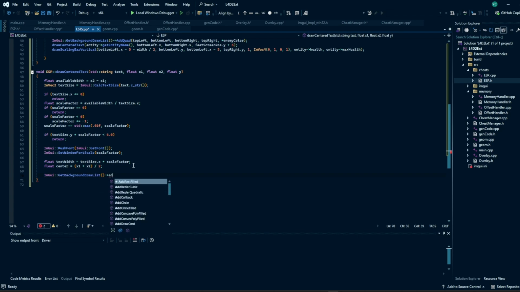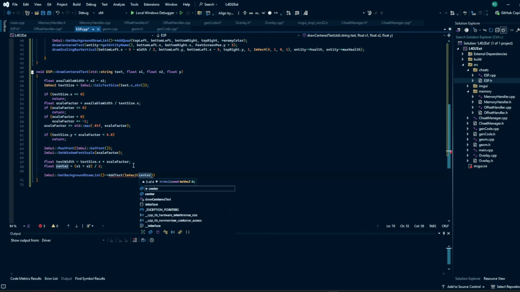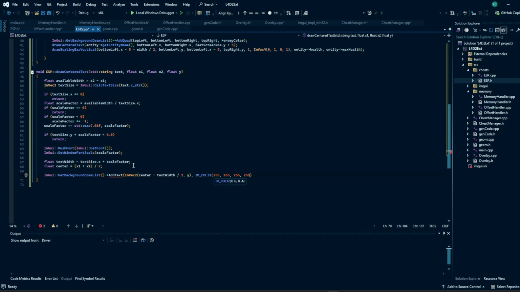Background drawlist, add text, ImVec2, center minus text width over 2, y. Now it's asking for the color as an ImU32, which is, it's weird how ImGui asks for colors in different ways and different functions. But I guess let's do 255, 255, 255, 255, which is just black. And you can also make this a setting if you want, but I think black just works in every situation here. But if you wanted to make a setting for it, go ahead.